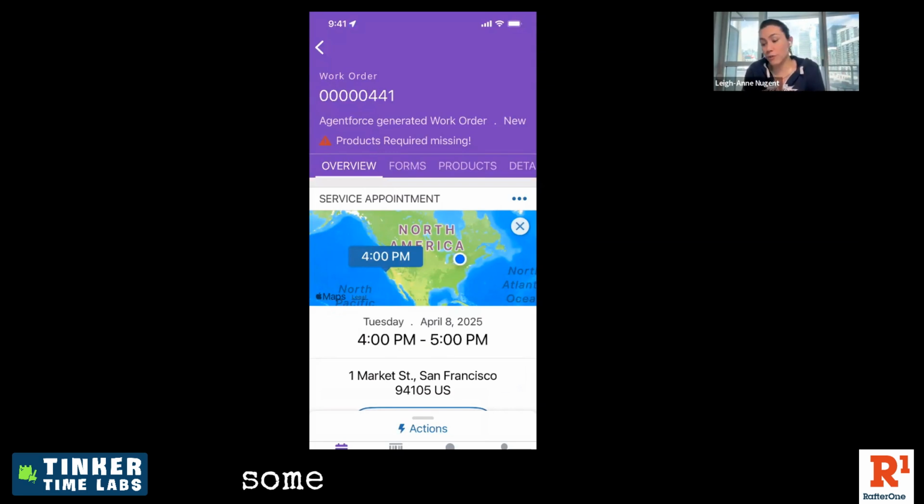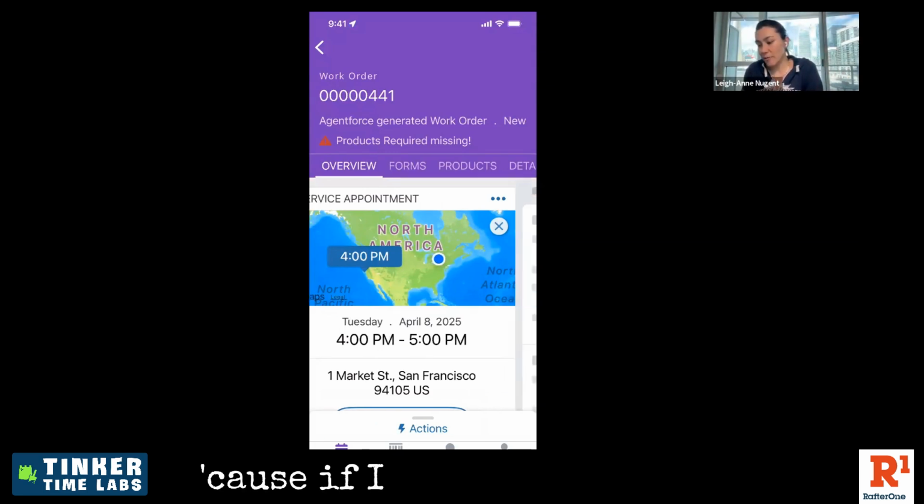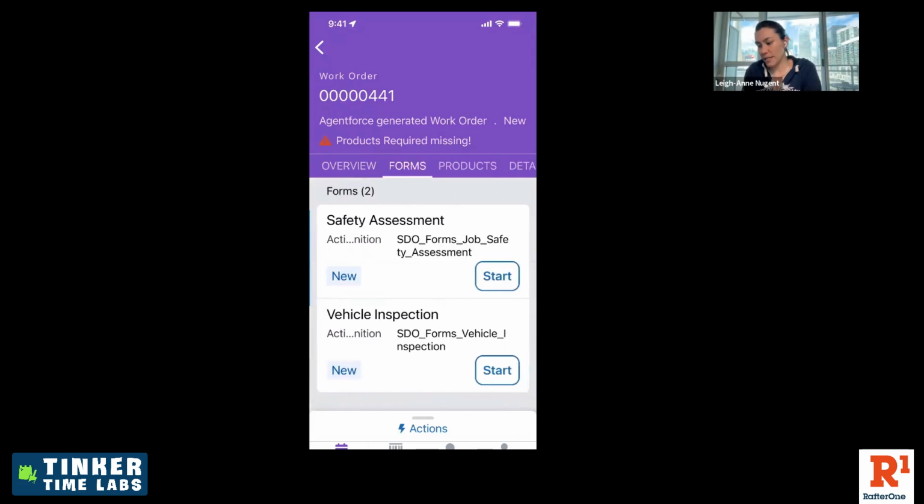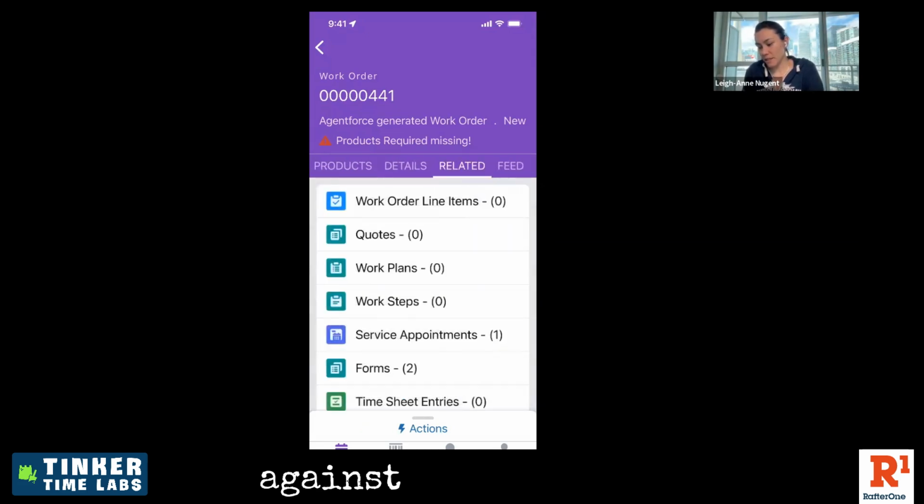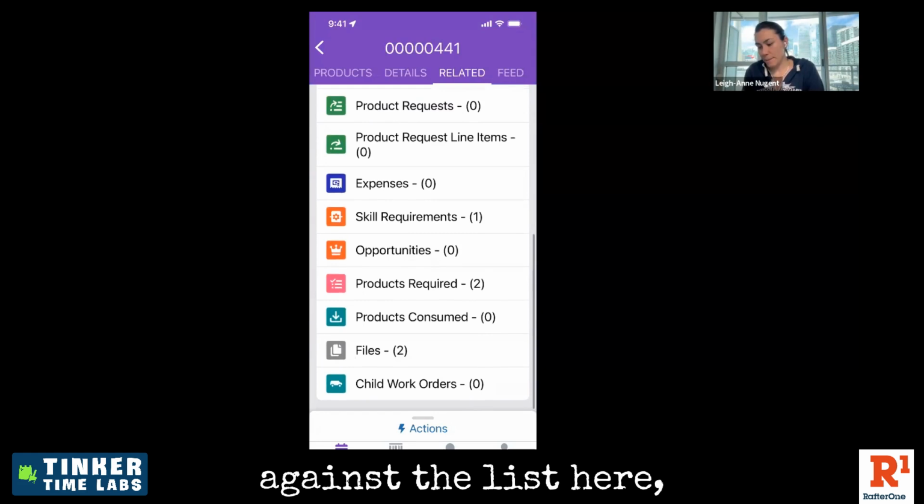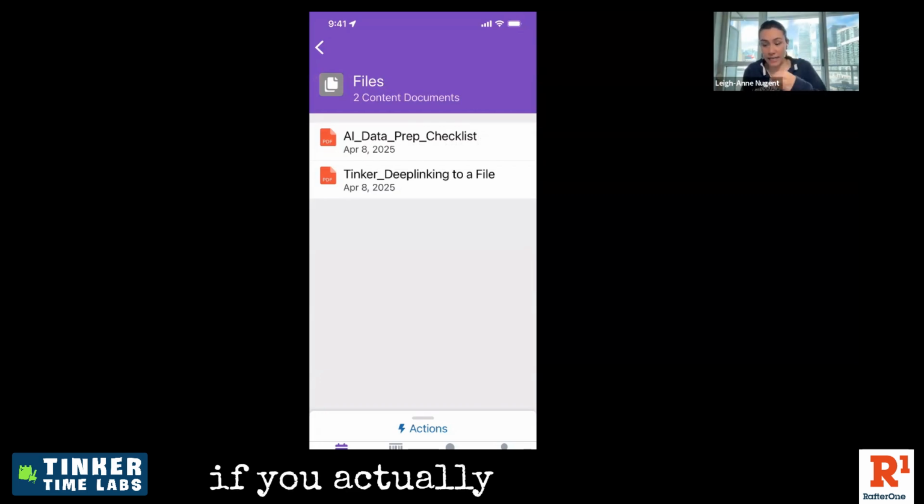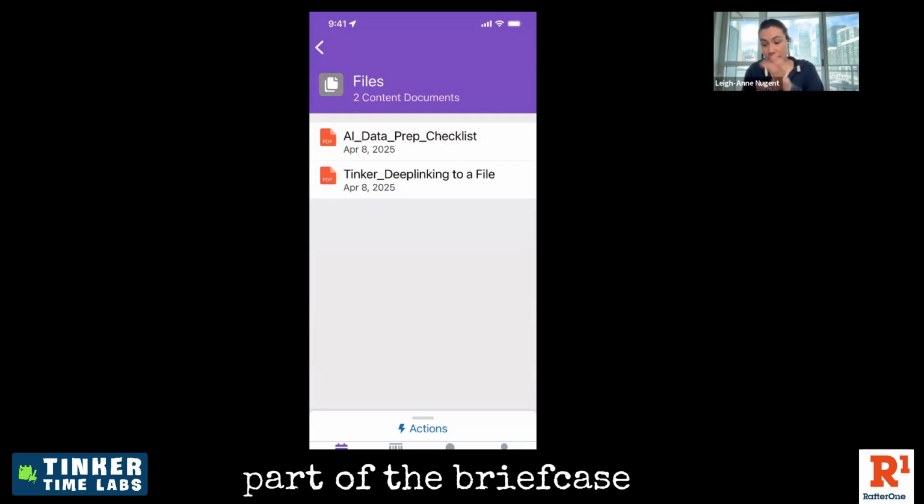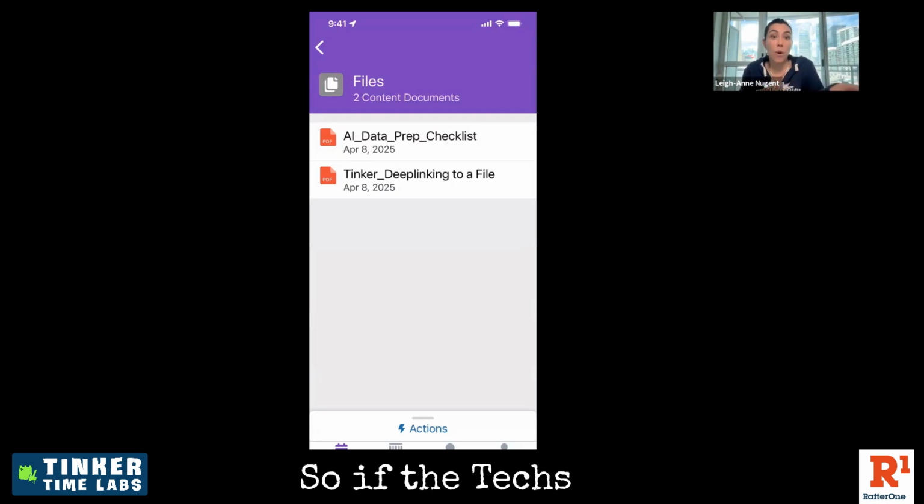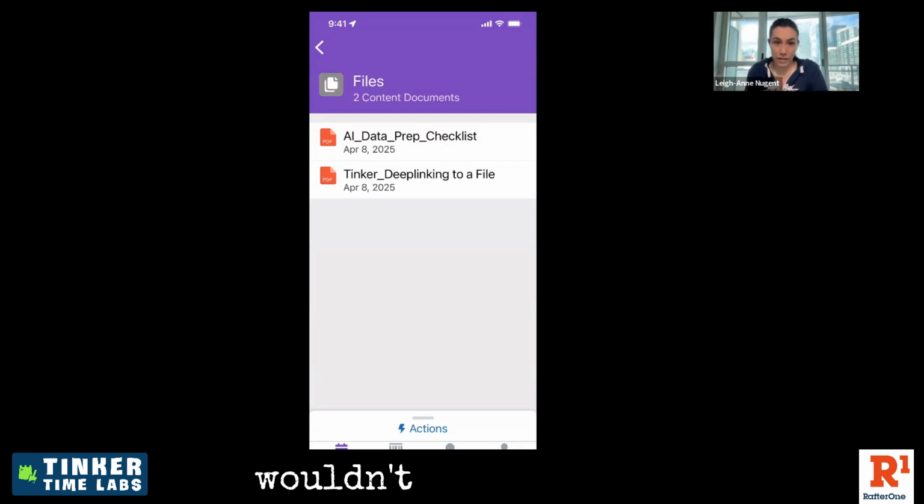I would put them into some shared repository, because if I have them related against the list here, files do not get primed. If you actually added files attached to the work order, they're not part of the briefcase to download as cached data. So if the techs go offline, these files wouldn't be available.